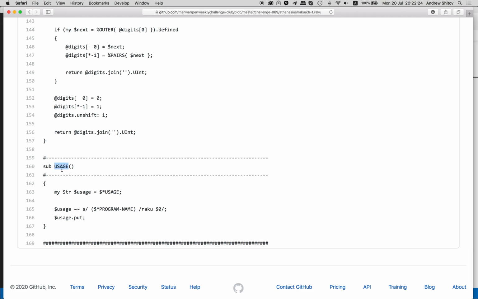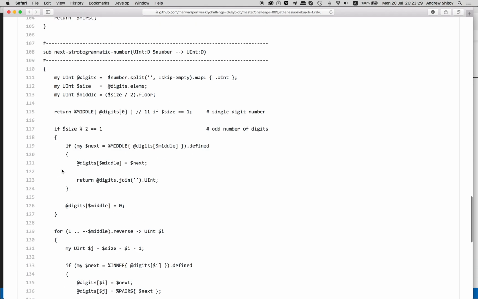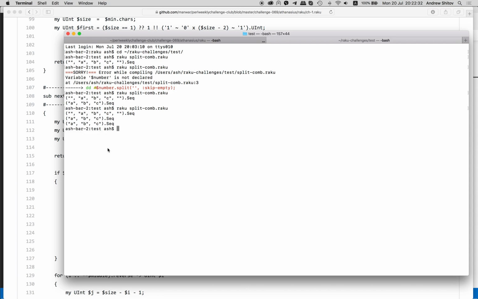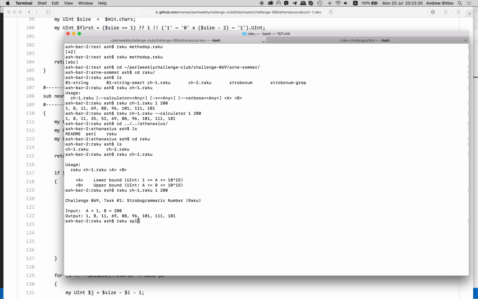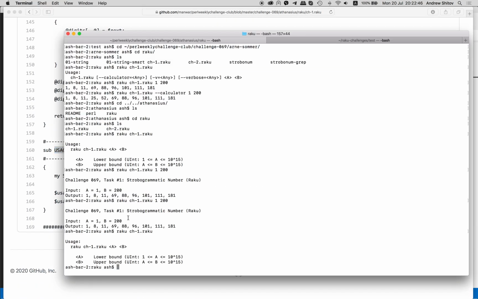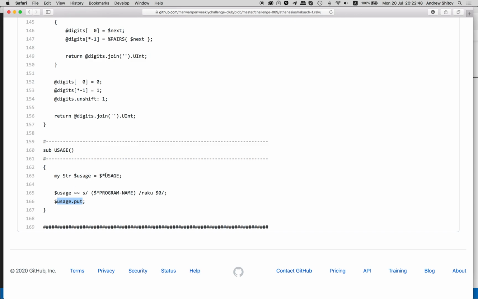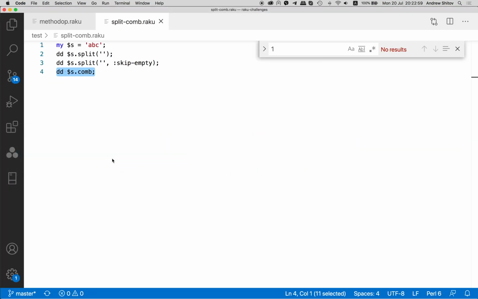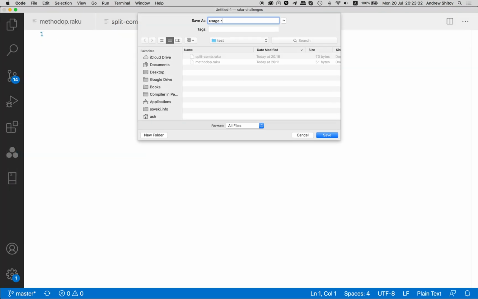The usage function is called automatically when you don't have any arguments, if I'm correct, right? Like this. Yes, this is what it usage. So we're printing the something from this usage, basically taking the global variable usage. Wow, interesting. So basically usage Raku.